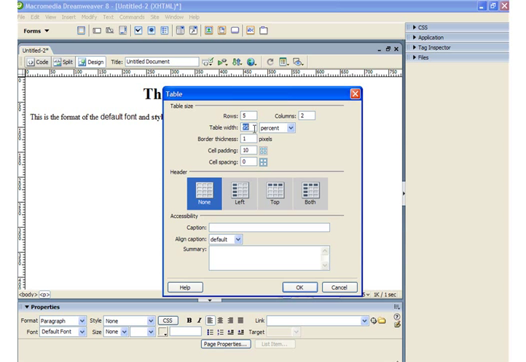I want to make my table width 95% of the width available on the page, or I can set it to a specific width in pixels. So let's pick 300 pixels. I want a border around the table, and I want my cell padding, which is the spacing between the words within the table and the table border. I want that to be 10.